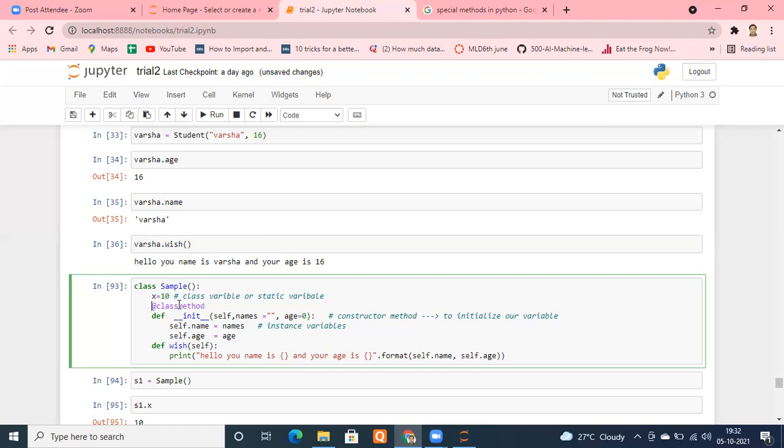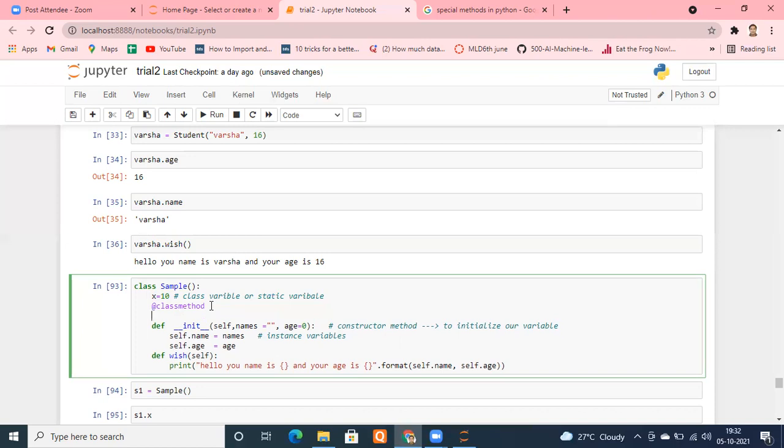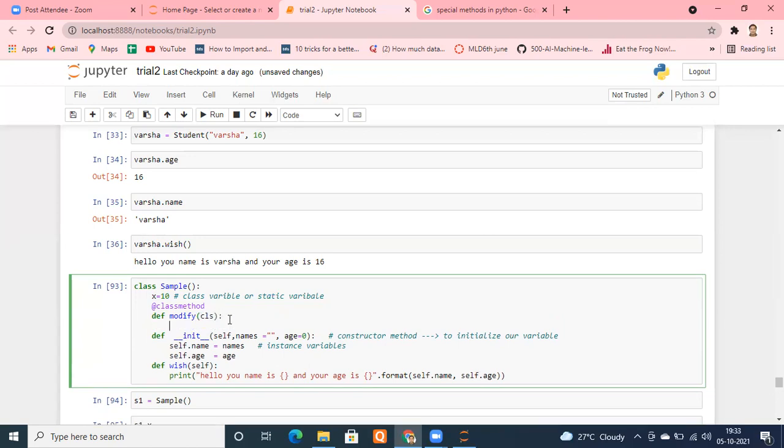Got it. What is happening here is X has been declared as 10, right? It is at the class level, but we will be able to change it. But how will we be able to change it? See, this way. Now see, I define a function here. Let's say def. Directly, we are not able to change it. And CLS, let me show you something. Now it will change for sure.